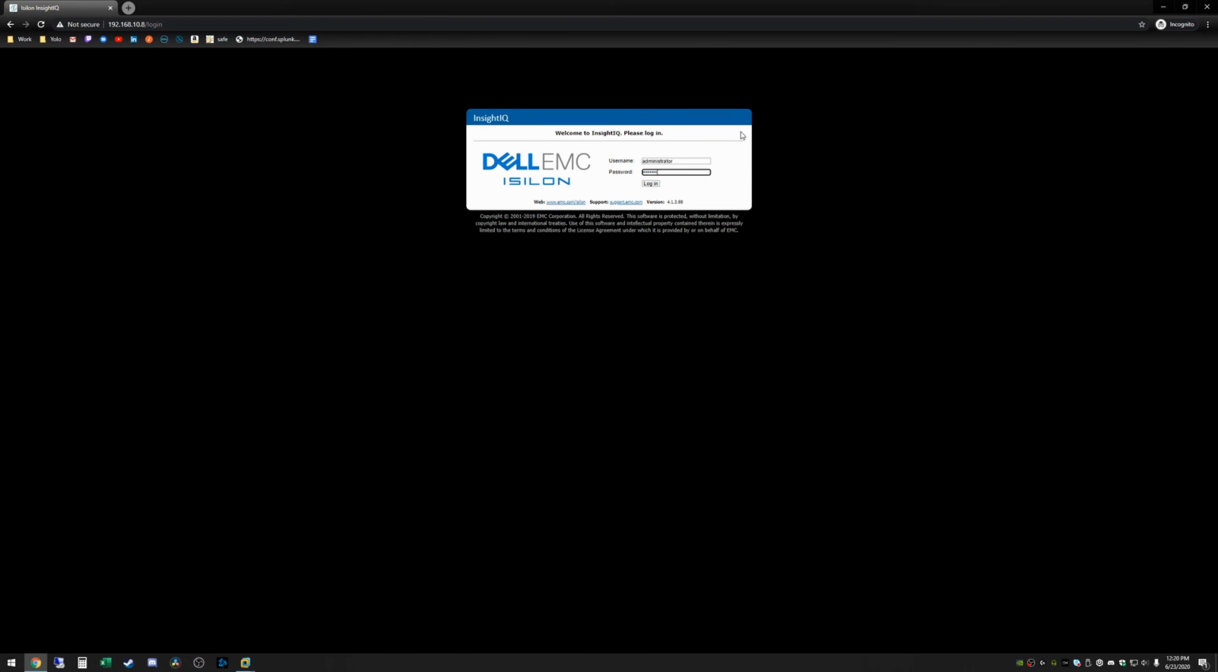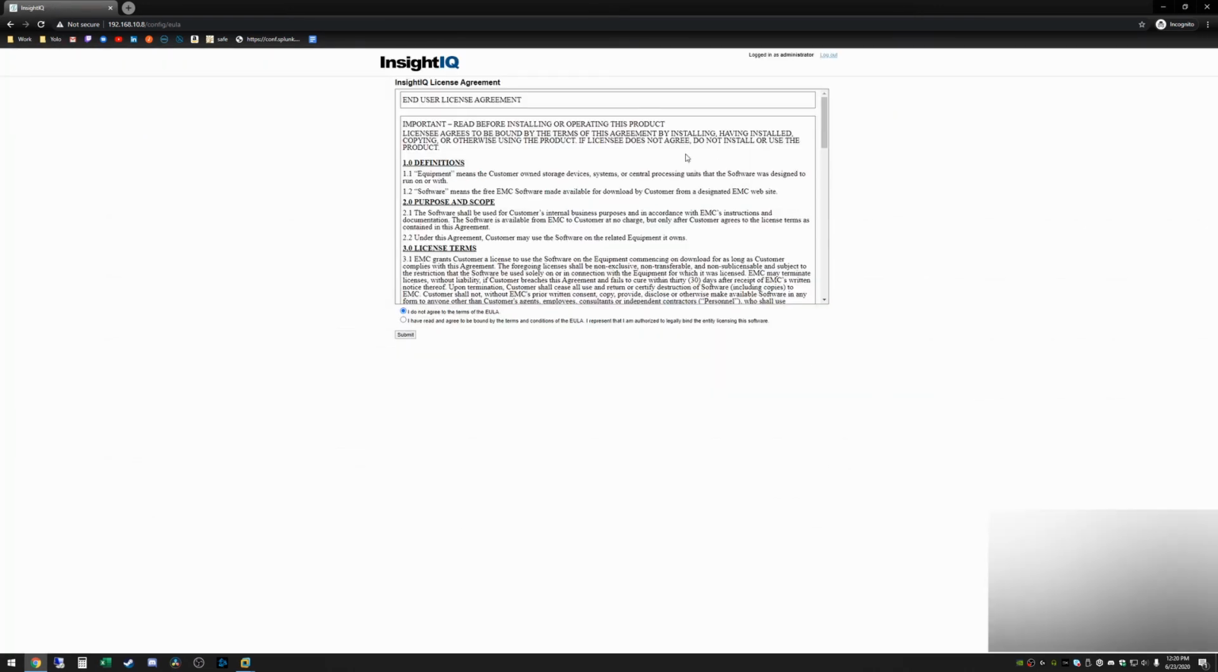Password is whatever you set it to. All right, from here we have a license agreement. I'm going to go ahead and agree after reading every word, of course.